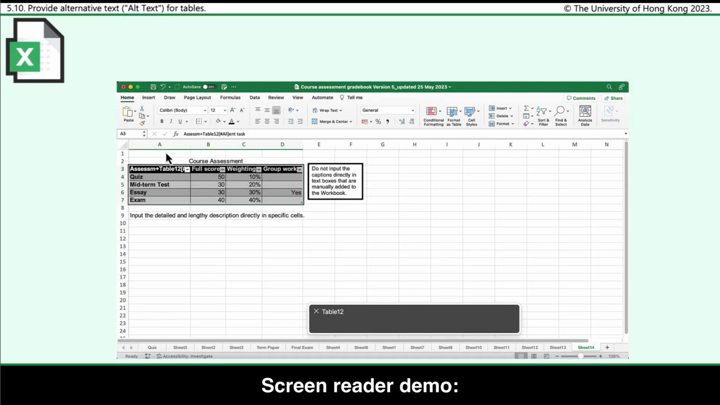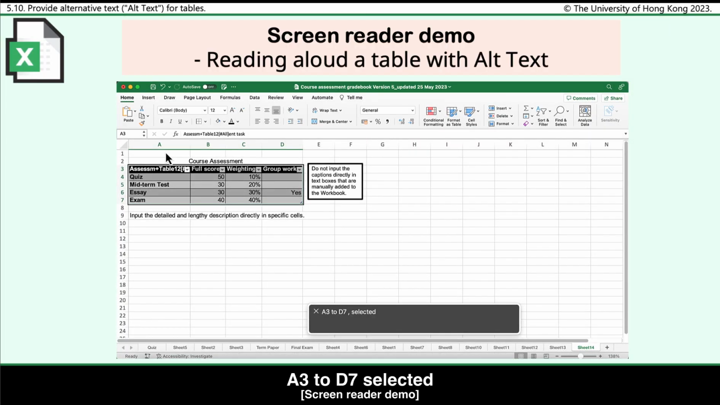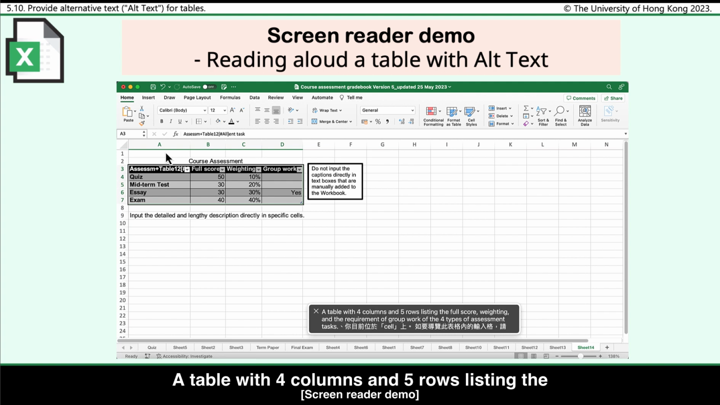Screen reader demo. Table 12. A3 to D7, selected. A table with 4 columns and 5 rows listing the full score, weighting, and the requirement of group work of the 4 types of assessment tasks.